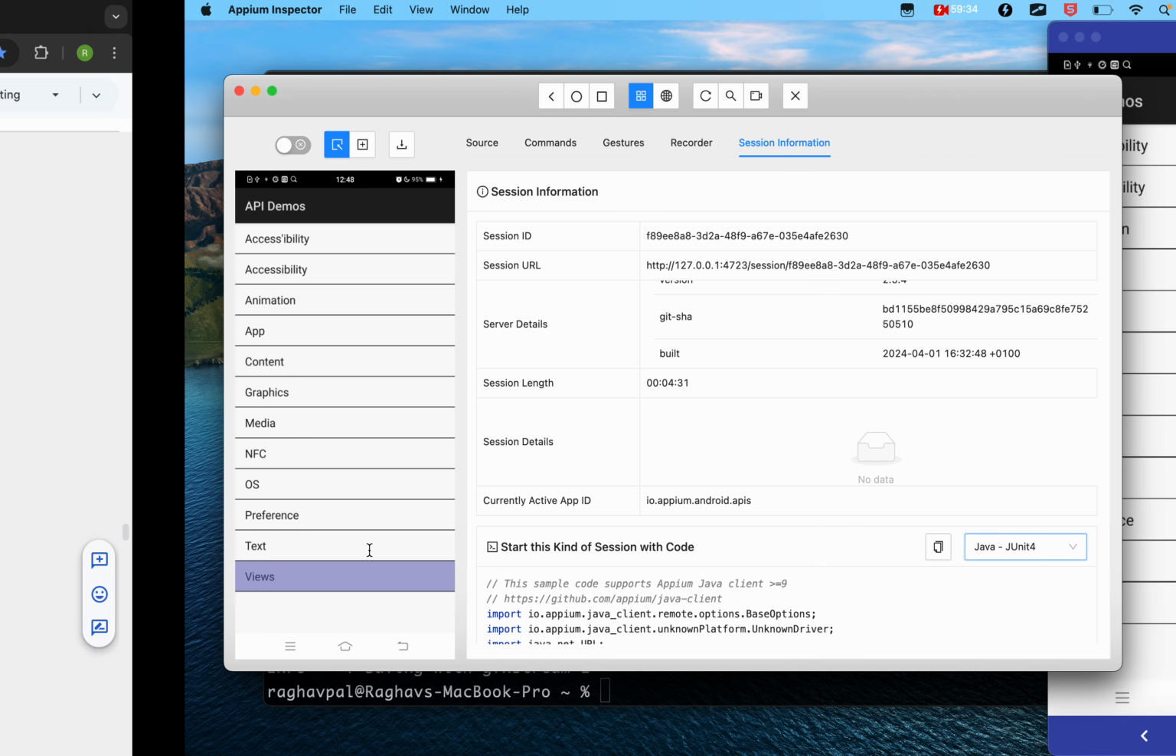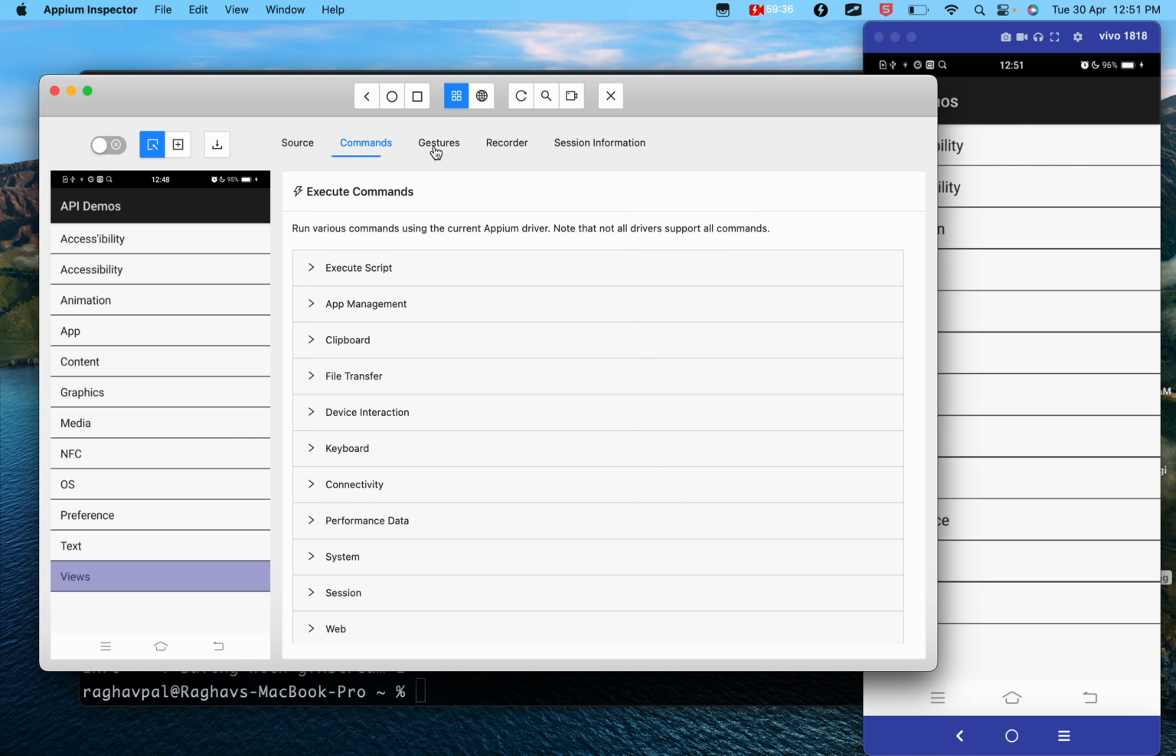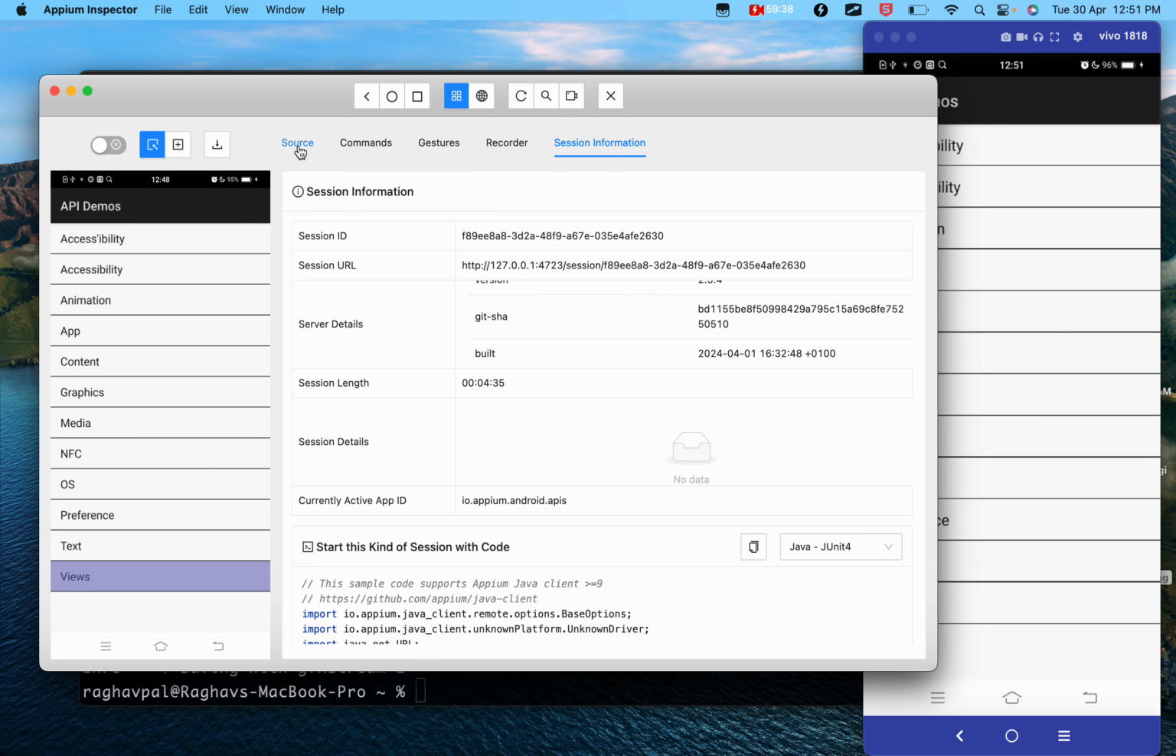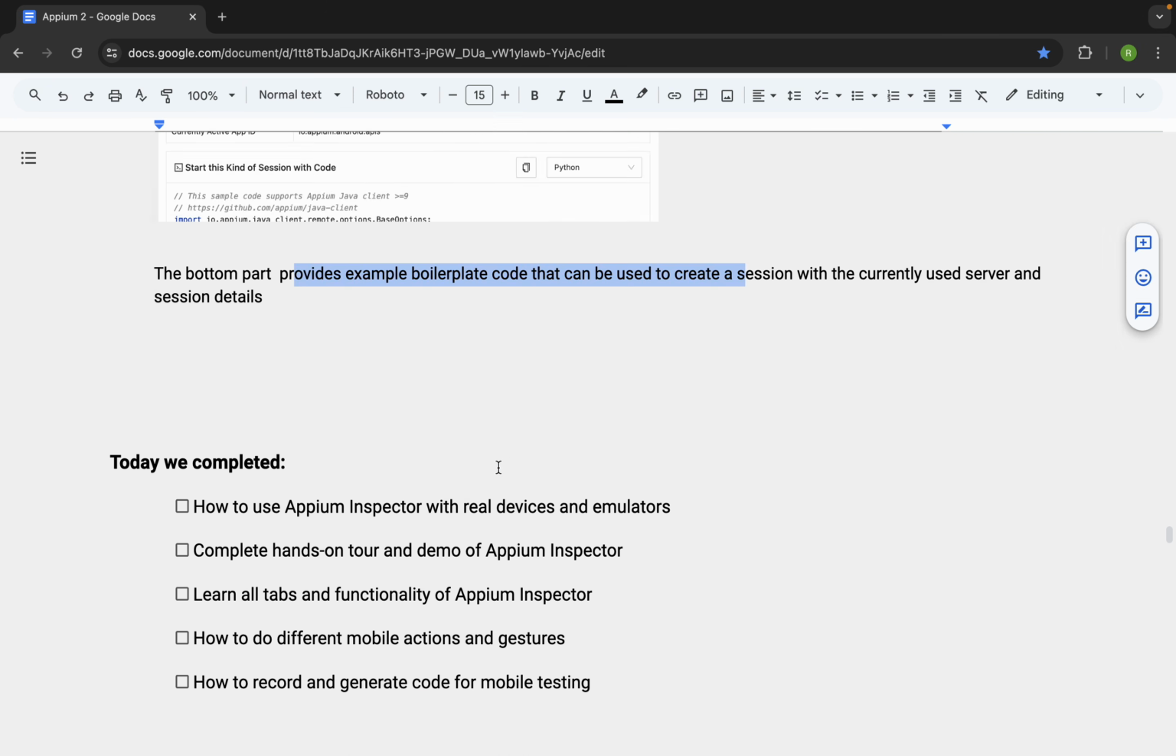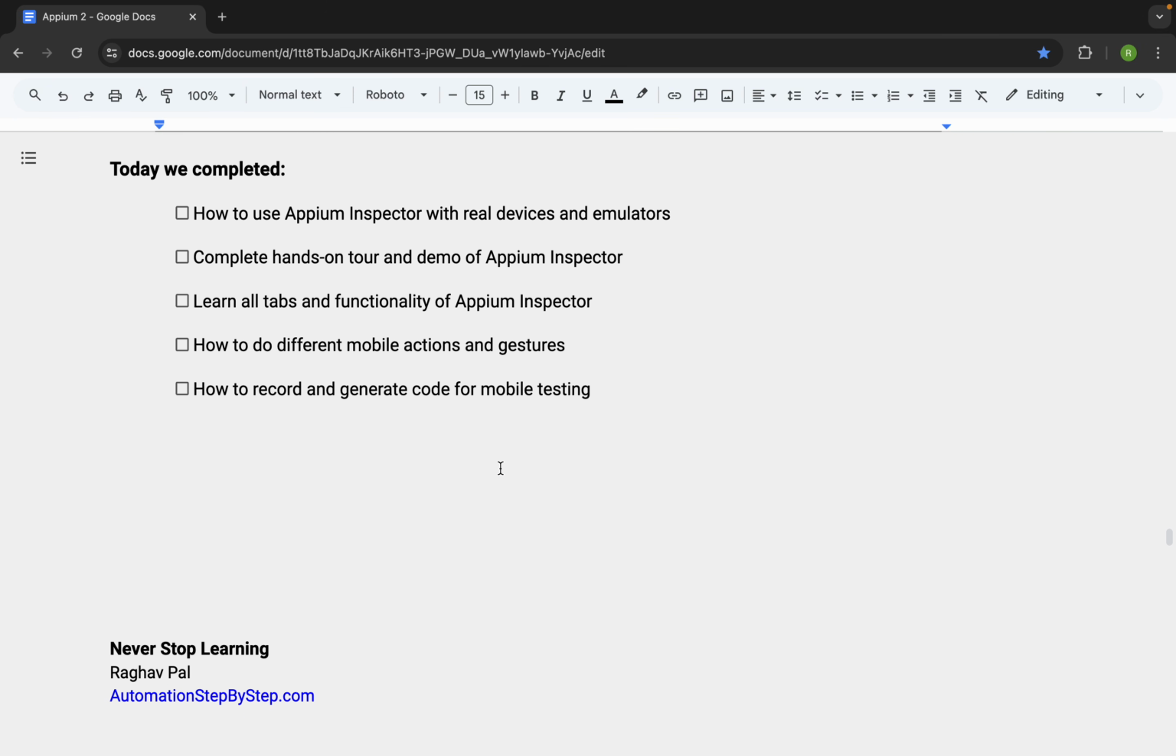Okay, so these are all the different screens, tabs, parts, features, and functionality of Appium Inspector. So we have covered the complete Appium Inspector. We have covered all these topics.